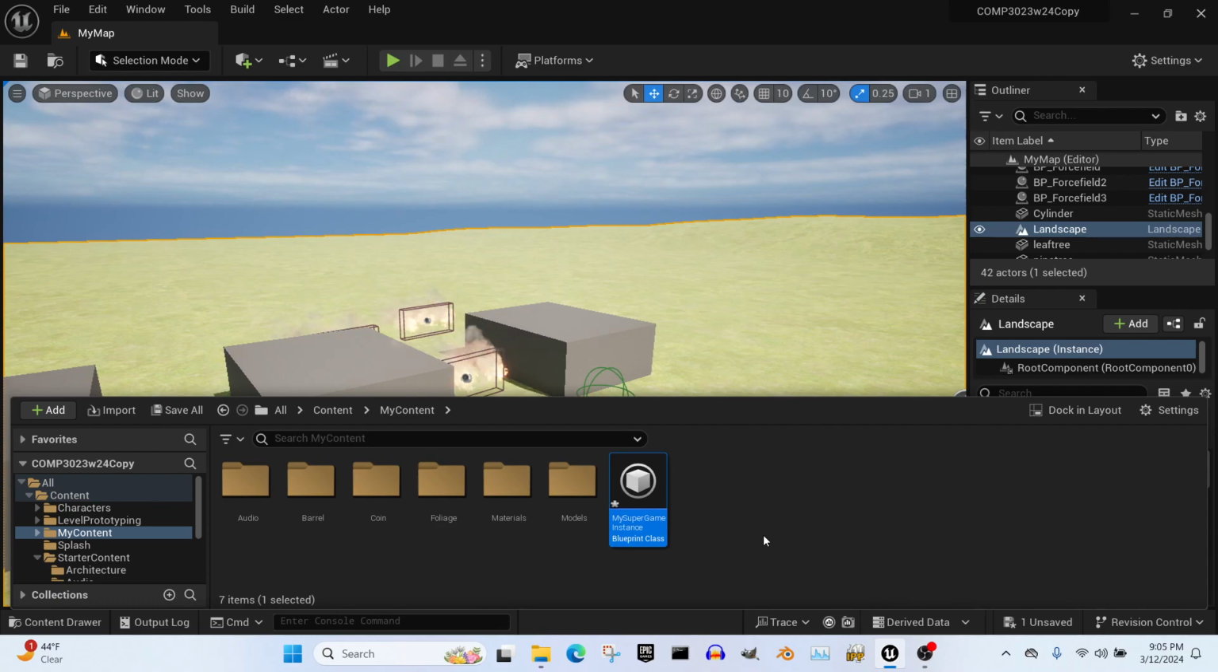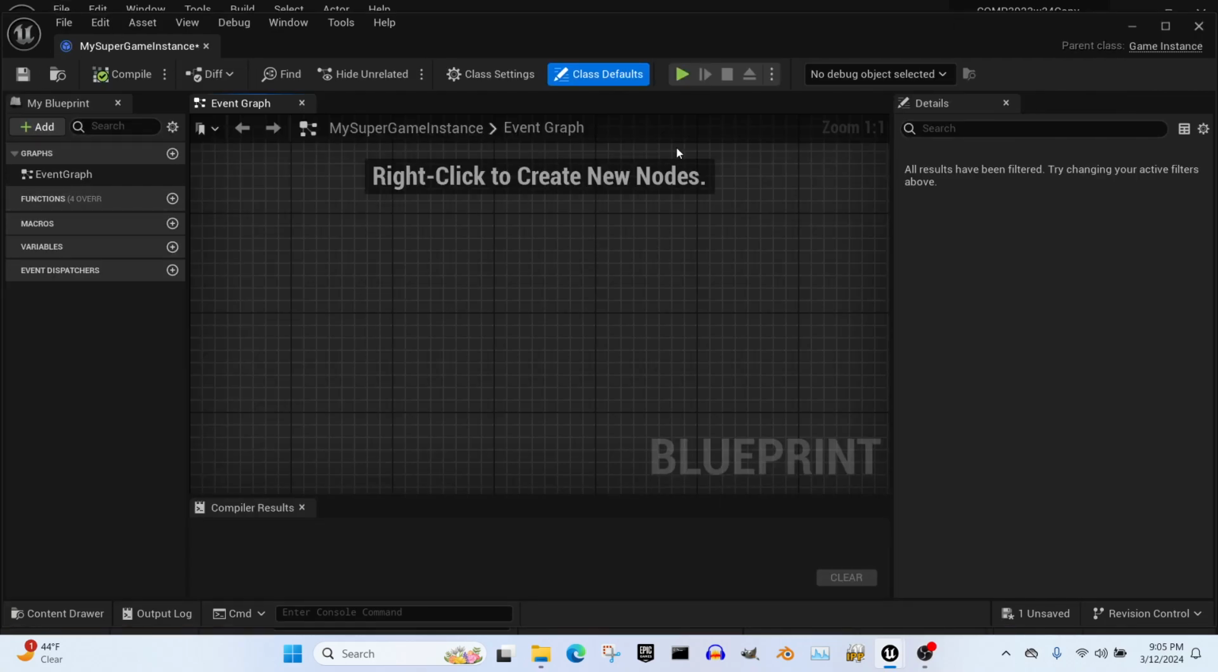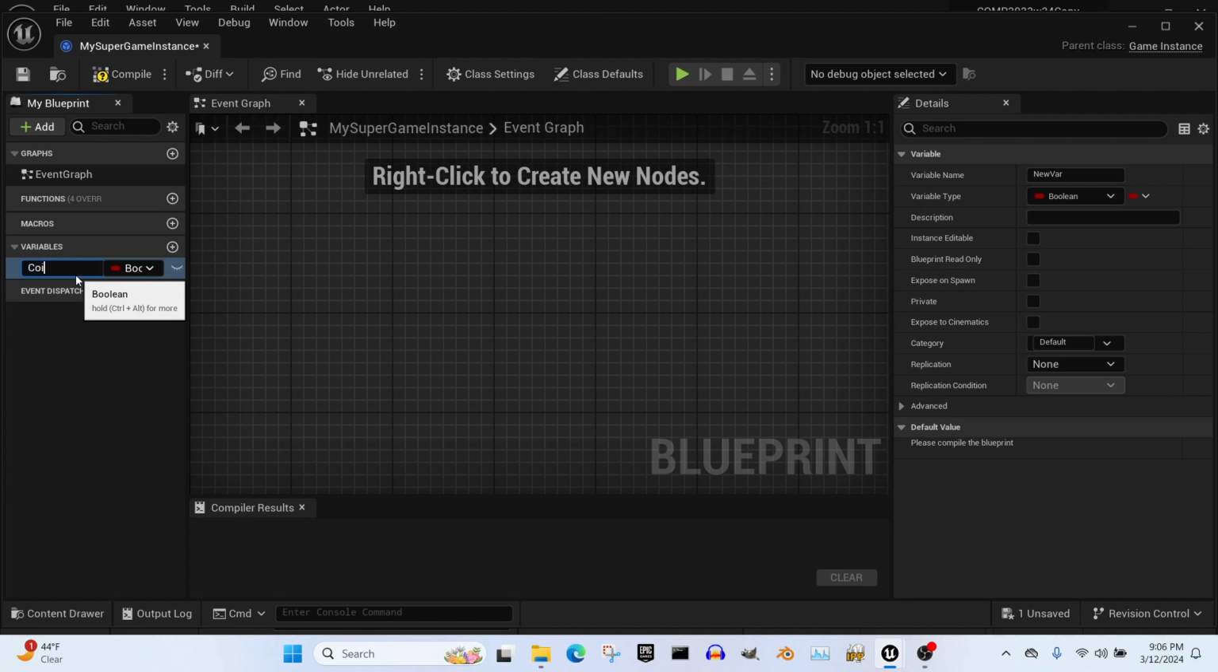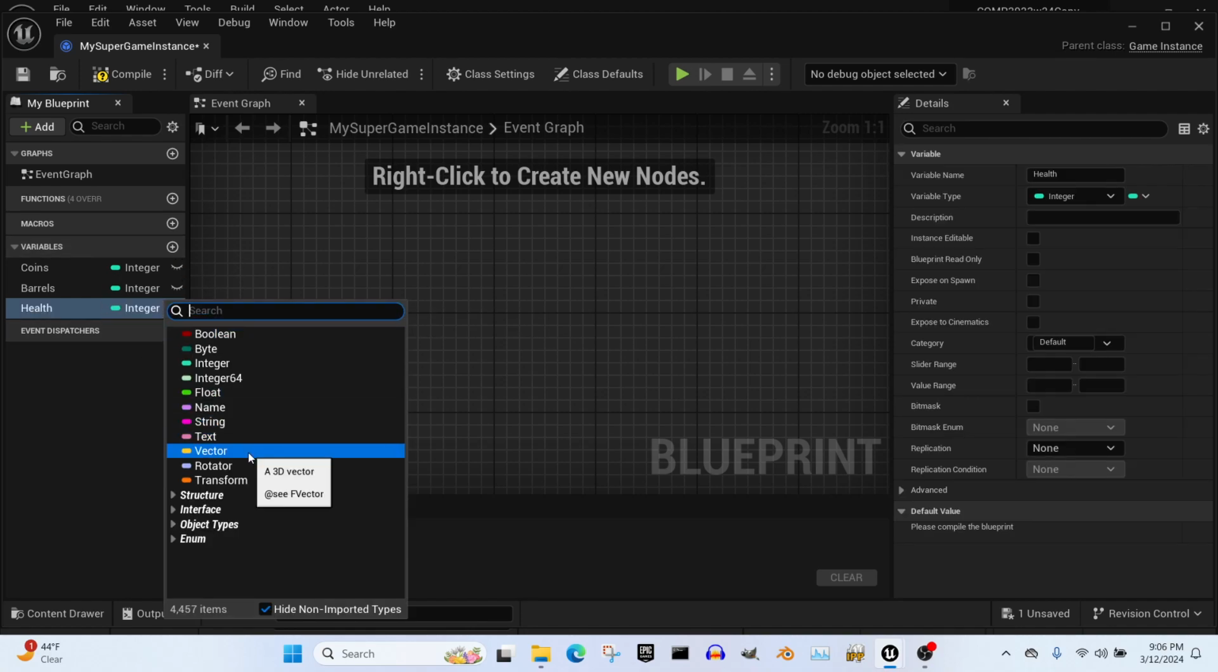So this is a game instance or a blueprint object like any of the blueprints that we've been using so far. And if I double click on it, we'll open up the blueprint editor and there's an event graph, and we can do a lot with this game instance. For now, we're simply going to store a couple of variables in it. So we're going to go in the variables tab, and we're going to have a variable for coins, and it's not going to be Boolean, it'll be an integer. Then we'll have another one for barrels, it's an integer, and we'll have another one for health, and you may recall health was a float, so we'll set this value to float here as well.